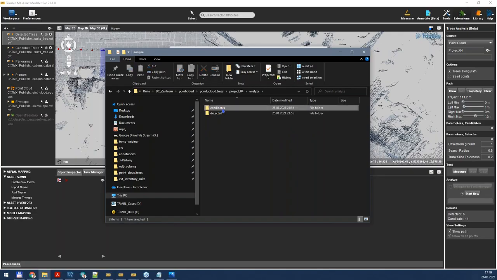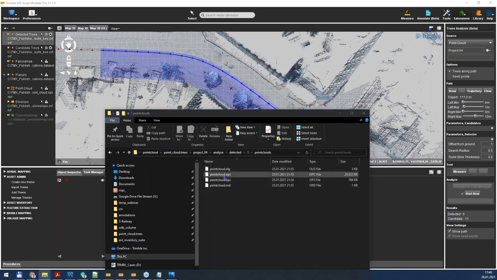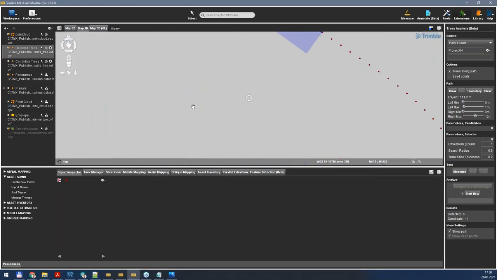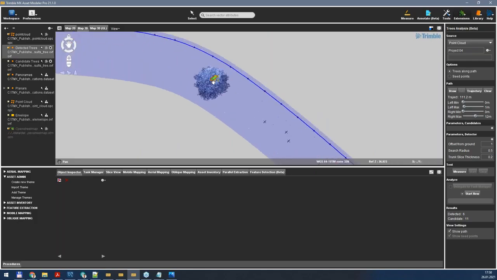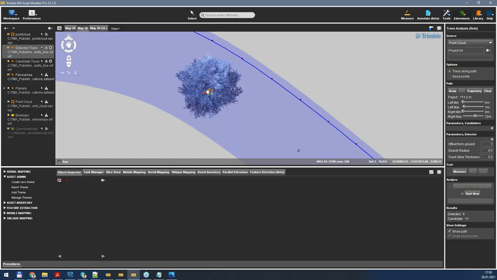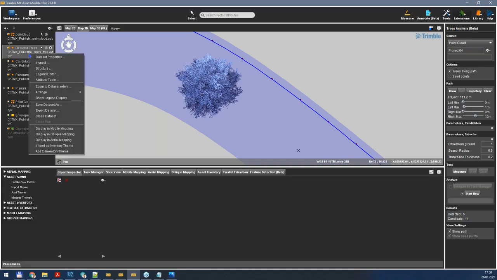If we go to the point cloud folder, we will check the detected features. For example, we could load the individual OPF file for any particular detected feature. So let me switch off my original point cloud, and we will have here the extracted object. So this point cloud could be also used in the asset inventory, as Bishoy just mentioned. How to do so? So we need to add the result of the asset feature extraction into asset inventory, which could be done by right click and import as asset inventory.